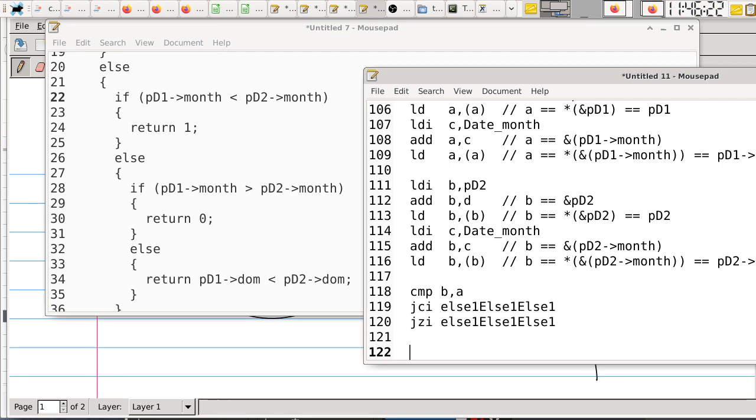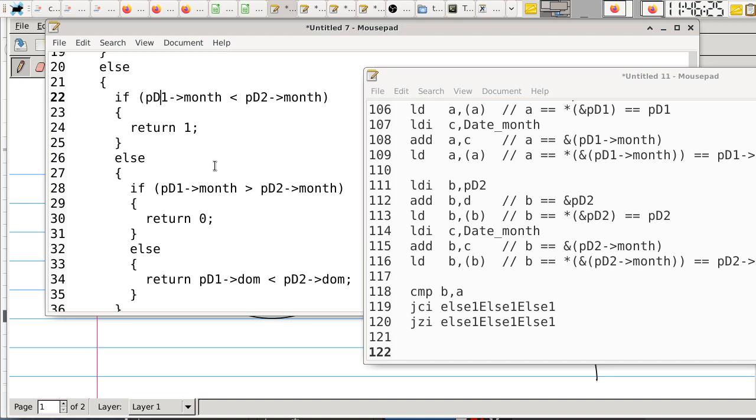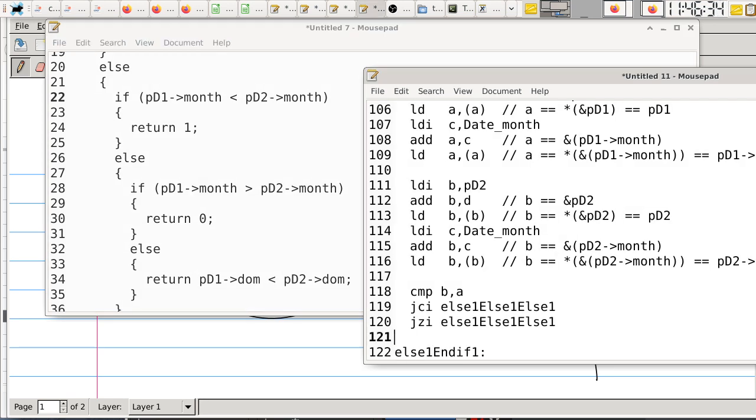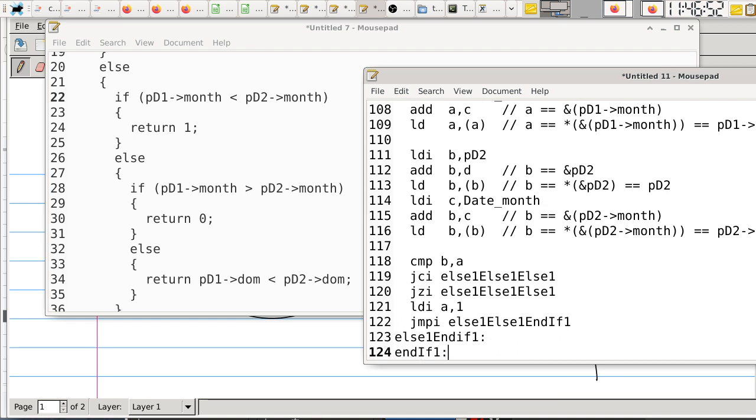So now, what if we do not go to the else branch? That would correspond to, since we're dealing with month, line 24 here. Line 24 says let's return a 1. So LDIA with 1. And then we have to go to the end of the conditional statement that is 3 levels down. So we have to do a JMPI to else 1, and if 1, which also turns out to be here. Else 1, and if 1. Then we have to also define the else branch.